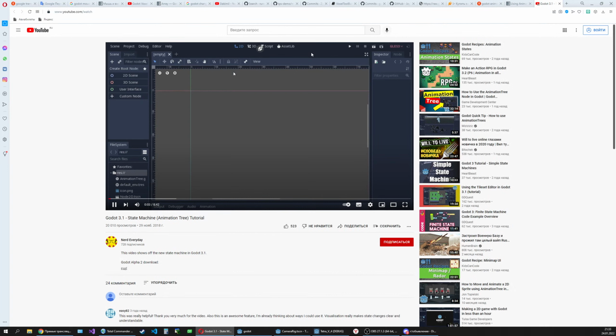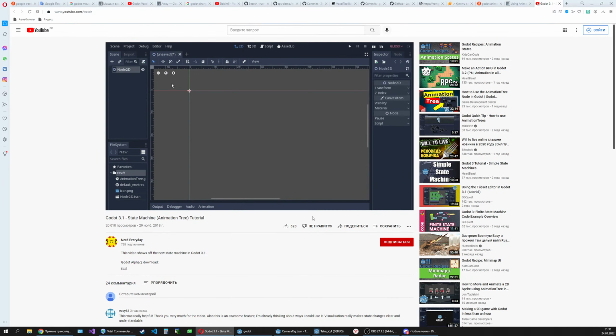Today I'll be showing off the new state machine using the animation tree added in Godot 3.1. I'm using the Alpha 2 build. Download link in the description for the download page. Okay, so let's get started.